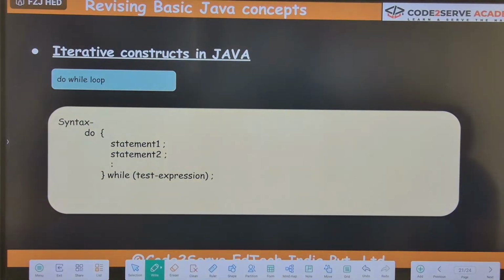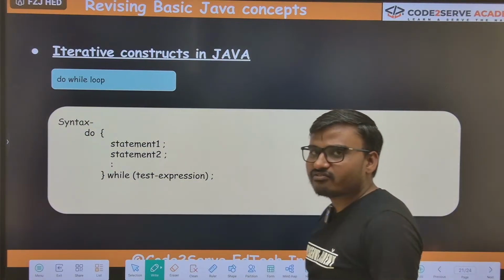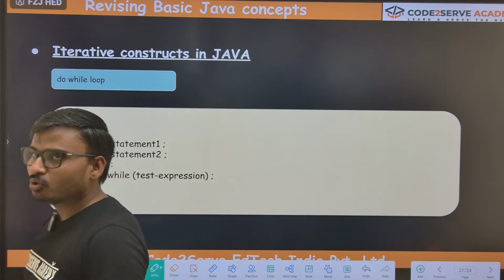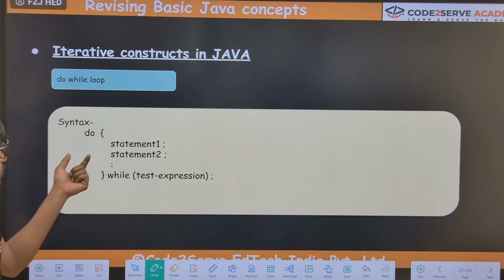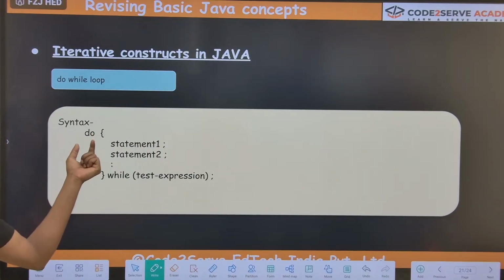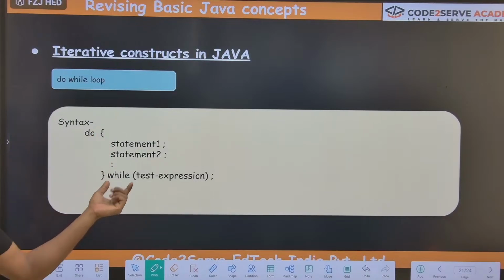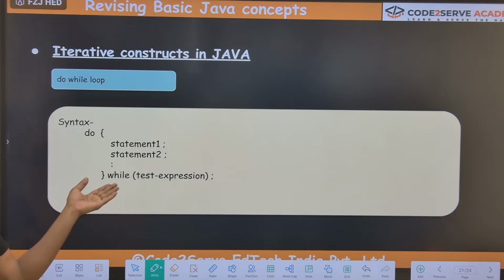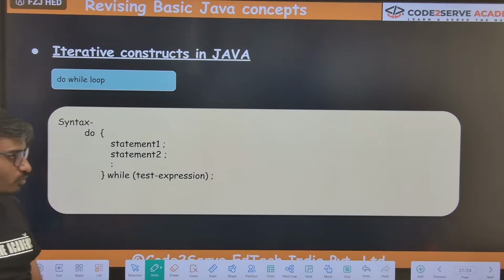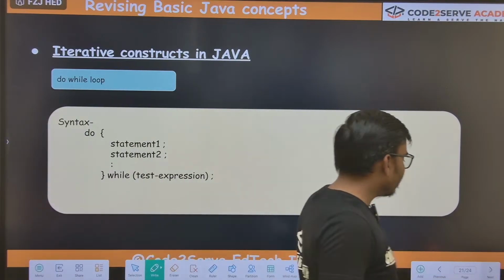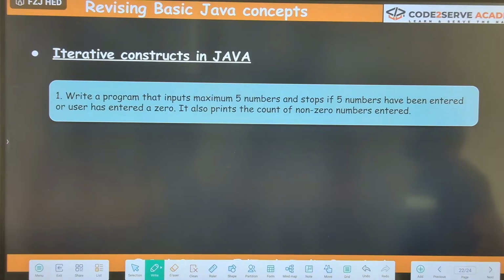All right. So I already covered what a do while loop is. For the do while loop, first we write do, then the curly braces, then we give the statements, and at the end we write the condition. So this is an exit control loop. All right. Next.